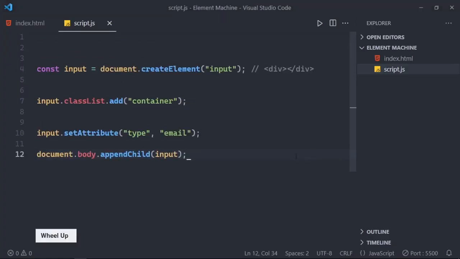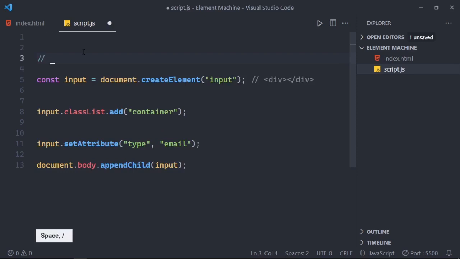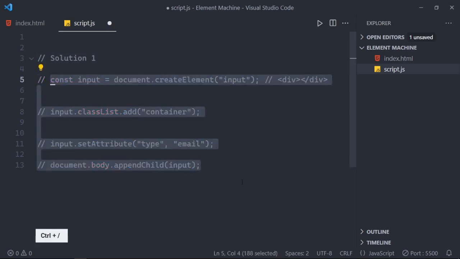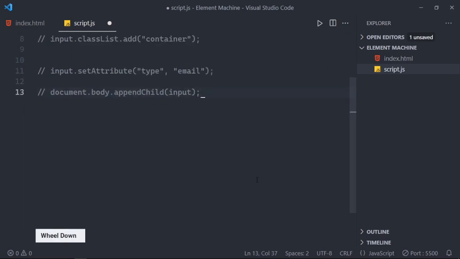Now think you have many elements to add from JavaScript. At that time, we need to repeat the code, right? But this is the difficult way. So let's say this is solution 1, and comment out all this code. And now I'm going to create a machine that helps us create elements without repeating. Let's say this is solution 2.